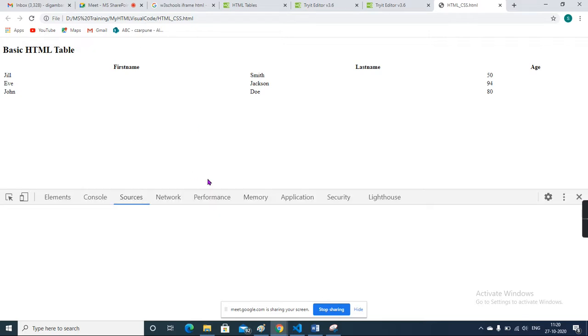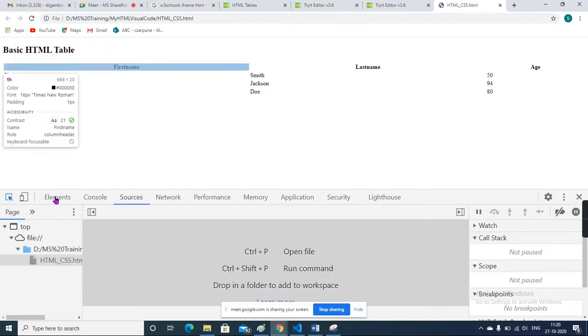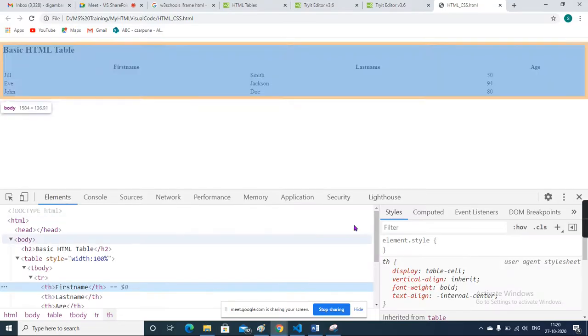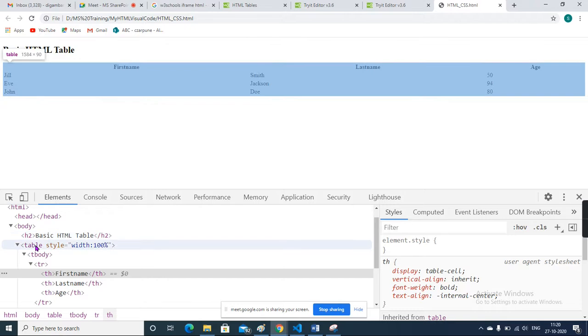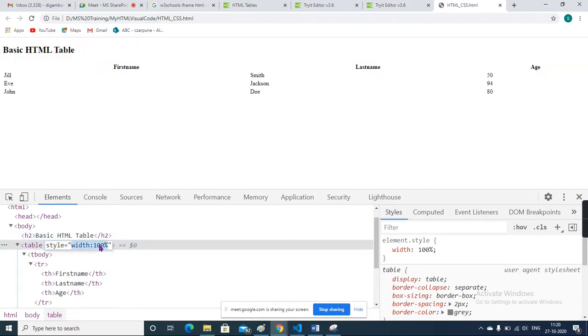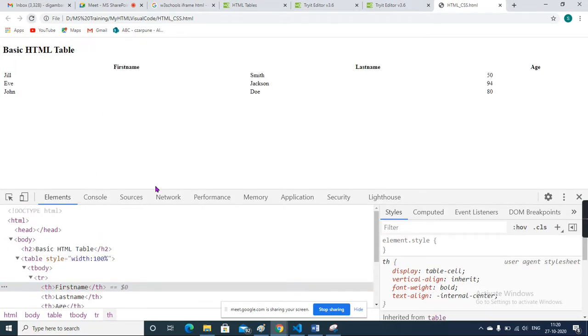Now I will press developer tool F12. Using F12, we check the structure of the table in the developer tool. In the Elements tab, you can see the structure of the table here. So here body, then whatever code you have entered. If you remove the width here, let's see what happens. See, the table structure shrinks, because we removed the CSS on this table. Again I refresh, and it comes back.